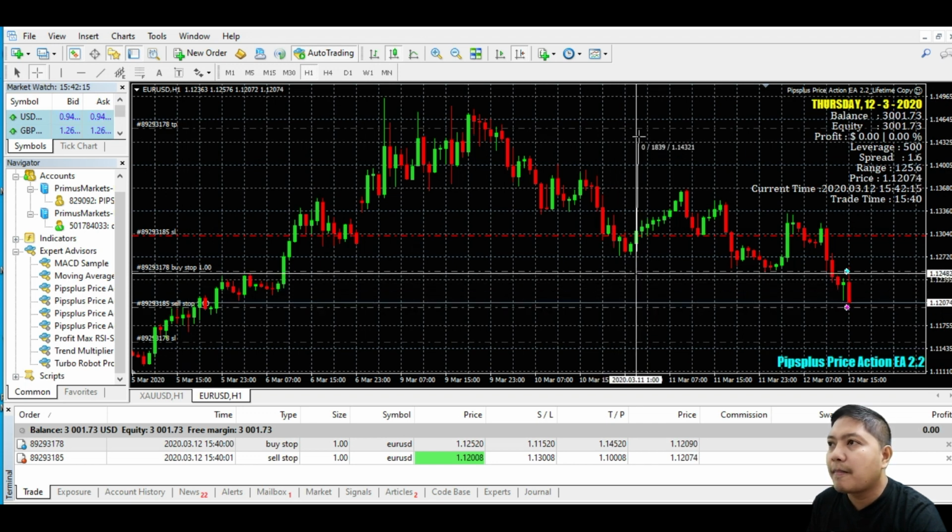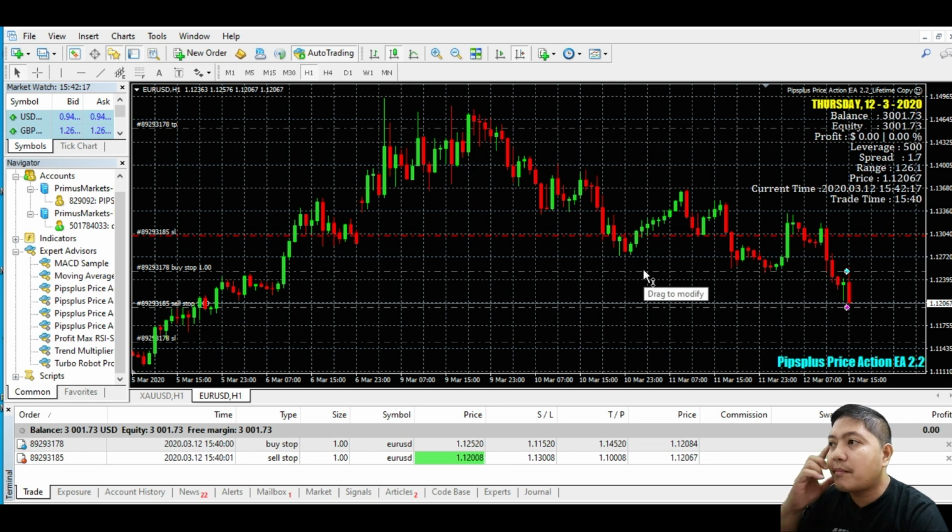And right, so you can see on your buy stop you have 100 pips stop loss, and on your sell stop you also have 100 pips take profit, right? So that is how it works. It will be set for you automatically, right?